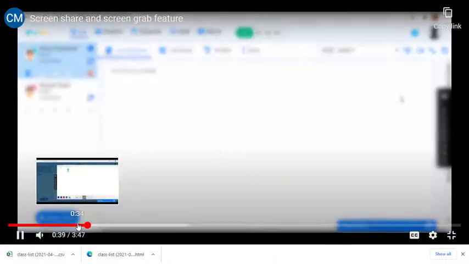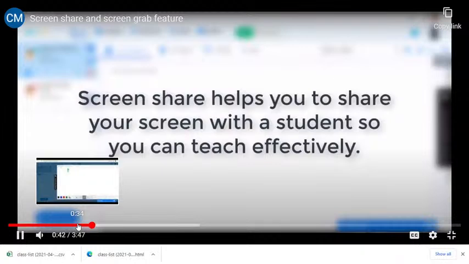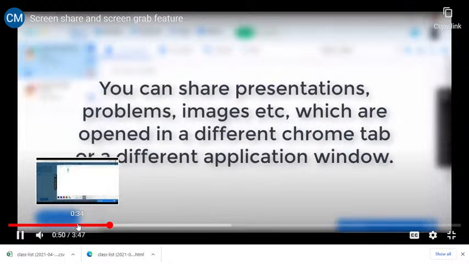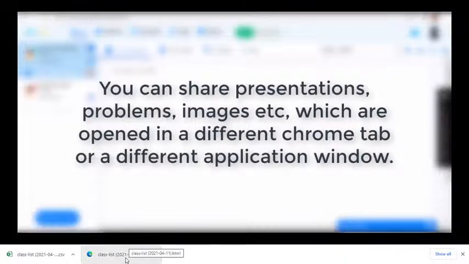Let us understand the screen share feature. Screen share helps you to share your screen with the student so that you can teach effectively. The student will be able to see whatever you are sharing with him or her in real time. You can share presentations, problems, images, etc. which are opened in a different Chrome tab or a different application window.